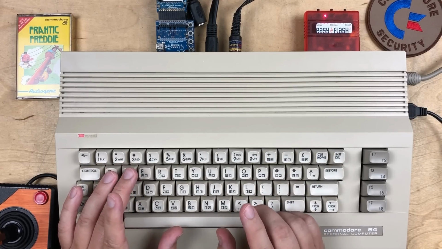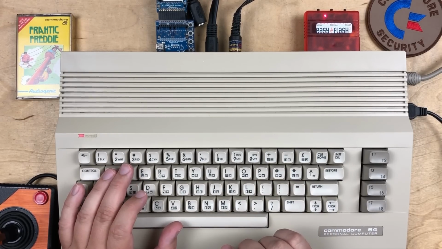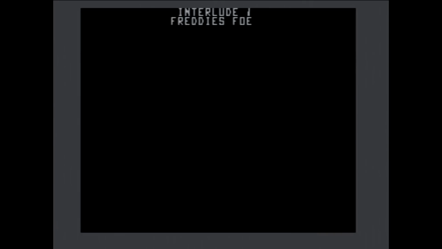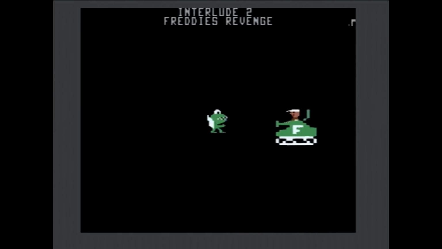So I've heard there's a couple bugs in Frantic Freddie, and I'd like to look into those. One of them I've already seen for myself. After every 2 levels in Frantic Freddie, a little 15-second intermission plays, which was probably inspired by Pac-Man's intermissions. The second intermission, titled Freddy's Revenge, has a little glitch character just sitting there on the right edge of the screen.